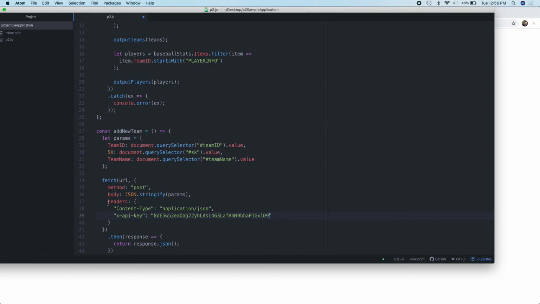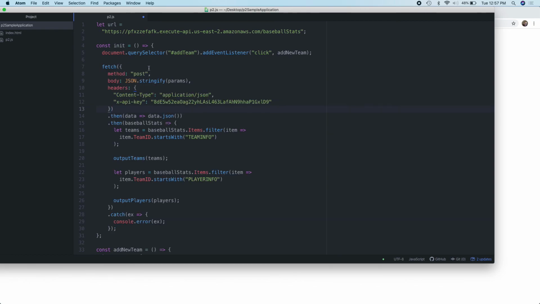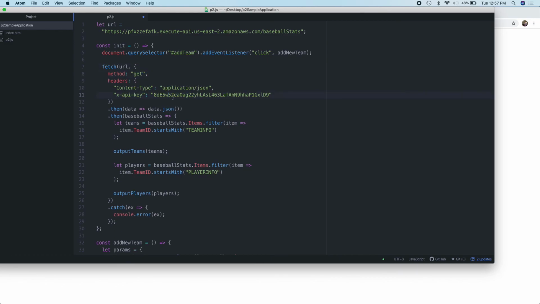And then I'm going to need that same thing, the headers. And I guess I'll need the method too. So I'm going to grab this. In the initial request, when I get all of the stats and load them and output the teams and output the players, right now I'm just fetching the URL and I don't have any additional parameters with it. I want to fetch the URL, which is the global variable. I want to do that with a get. I'm not passing a body, but I am passing headers.